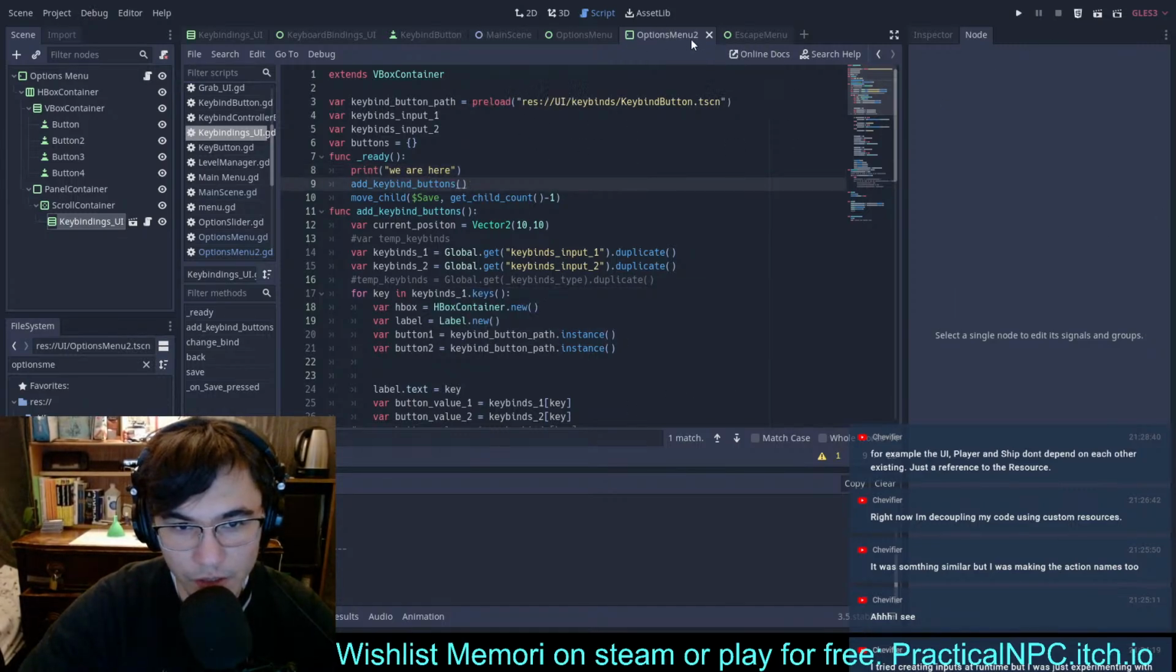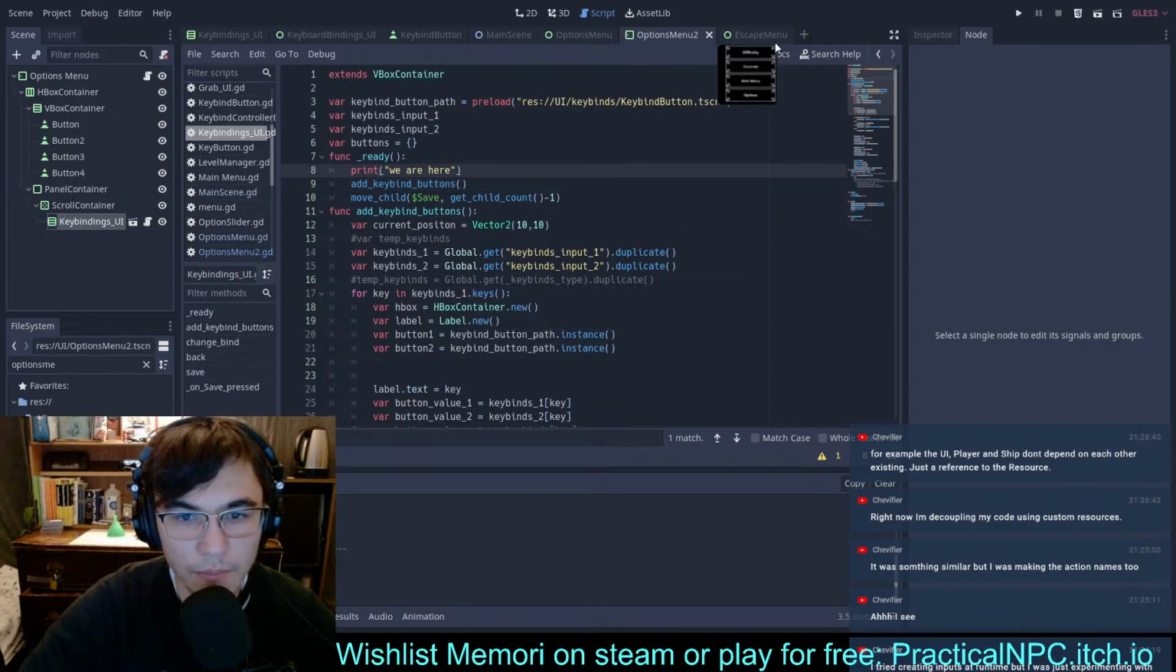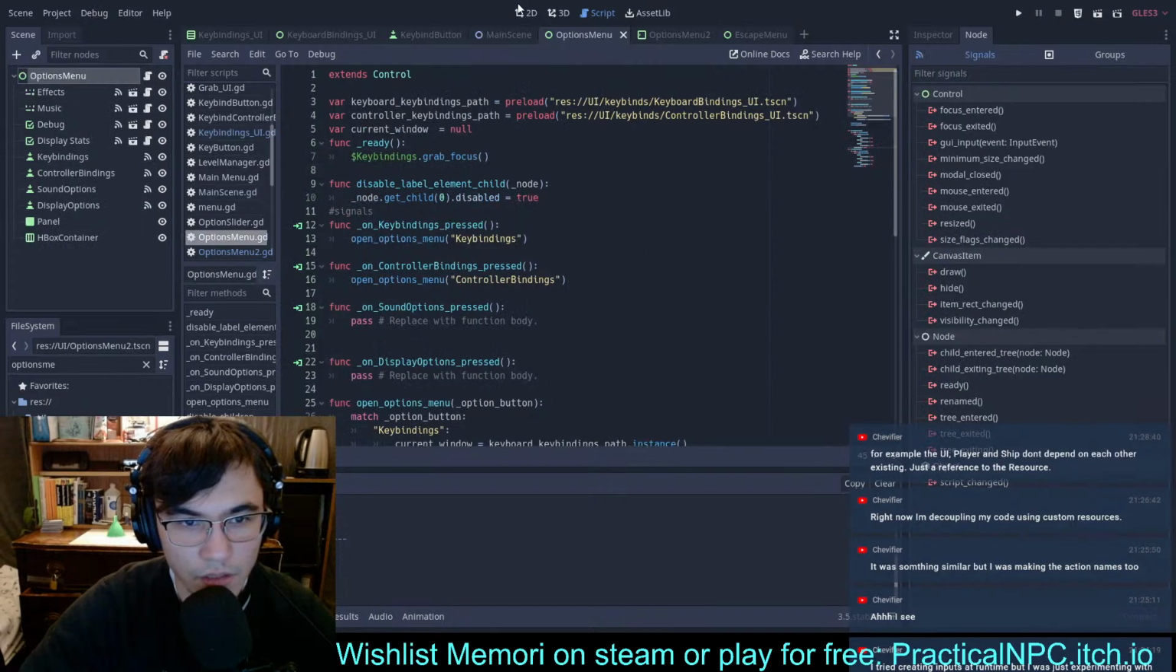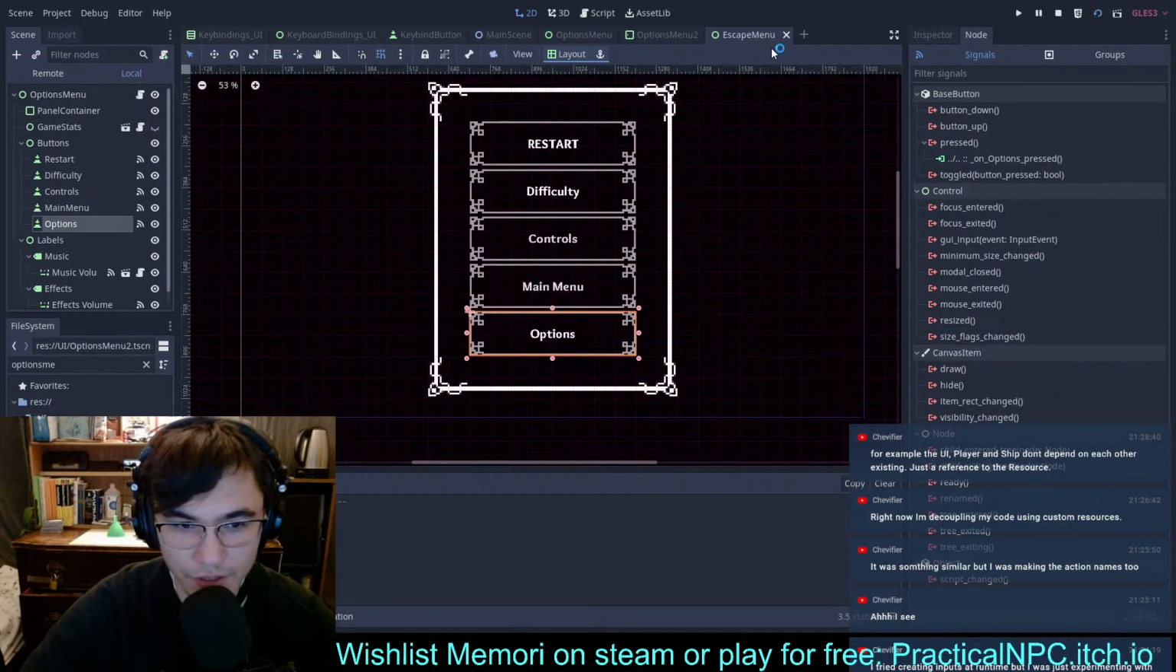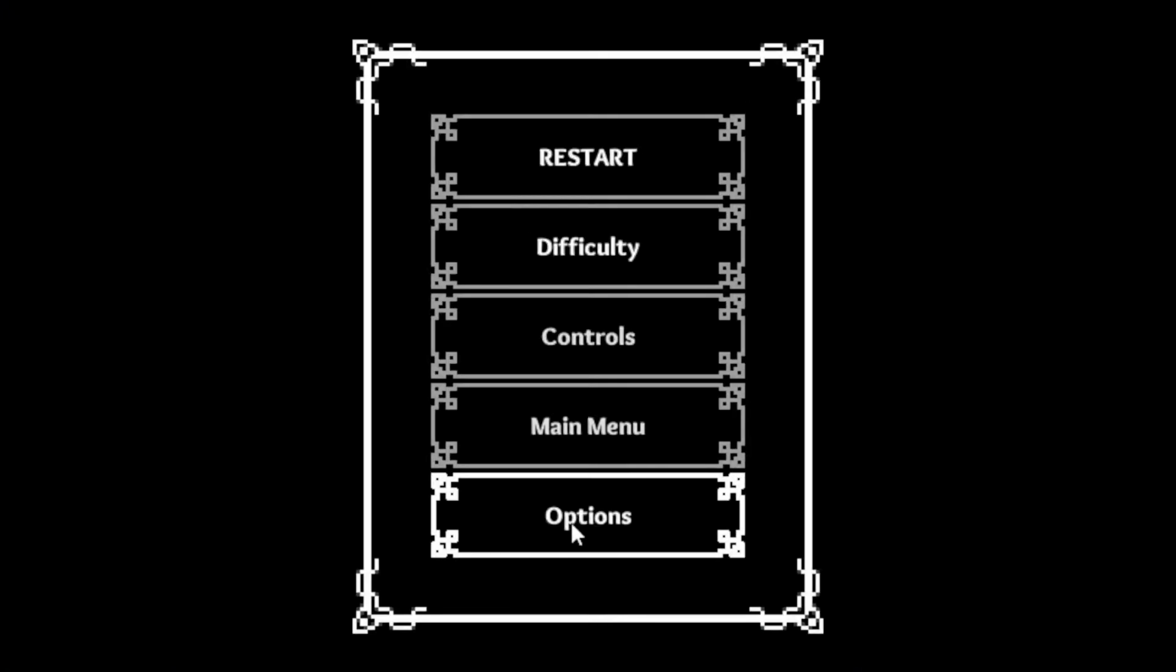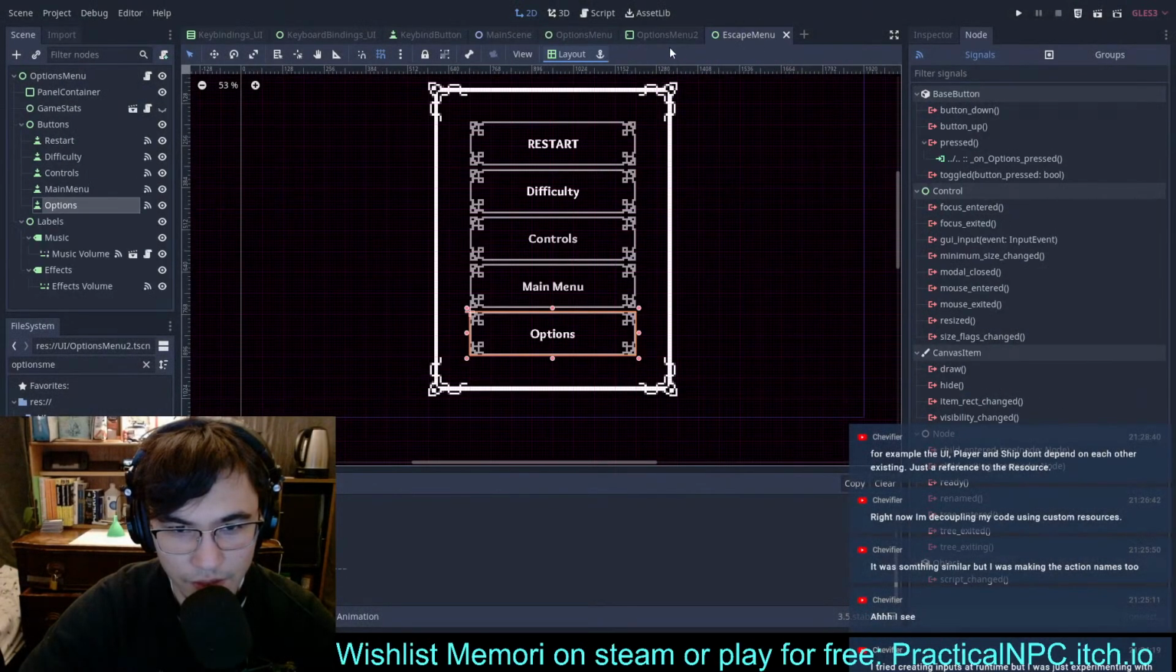And we are here. Let's see. Wait, oops. Oh yeah, this is right. Let's go back into our escape menu. Let's just run it here. It might actually crash here. No, it didn't crash. But yeah, what's going on here? Why are we not seeing anything in our little section here?